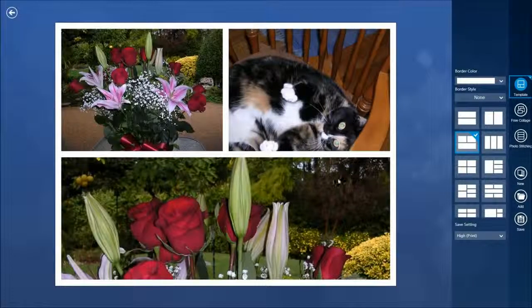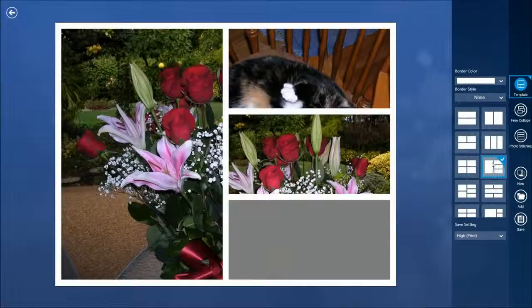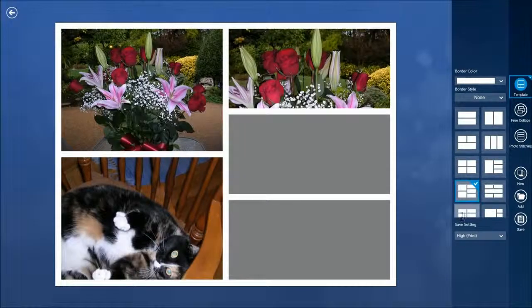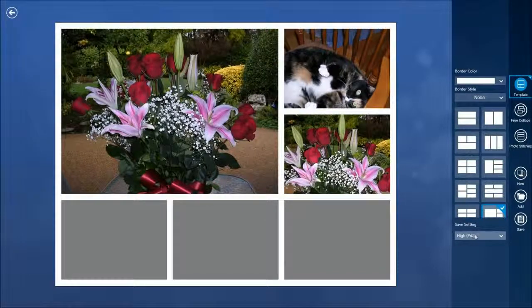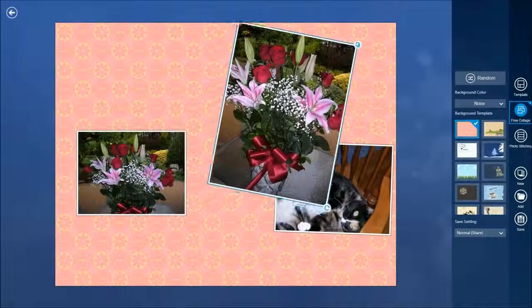We're going to say open, and it automatically makes the collage the one you chose. So you can change that and choose a different collage. You can say you want print quality, medium, and all that. Let's say you wanted to print some stuff out. Some people are really into that kind of thing. Or you can do a free collage.